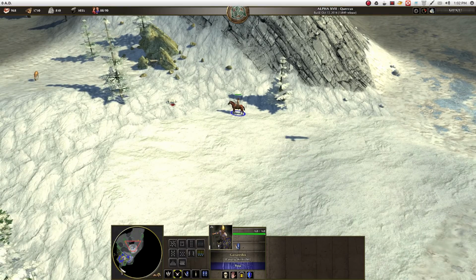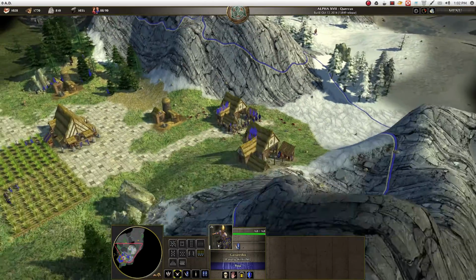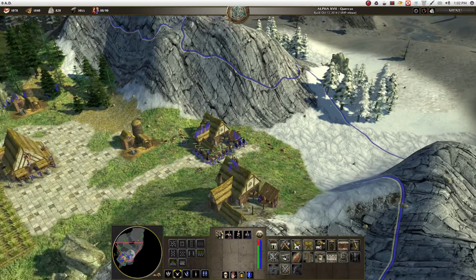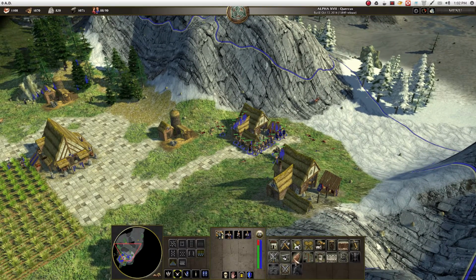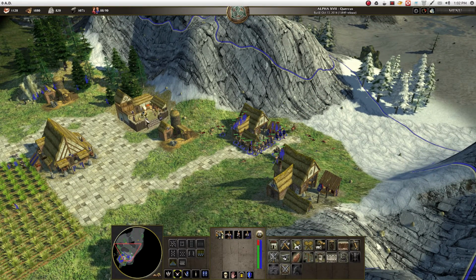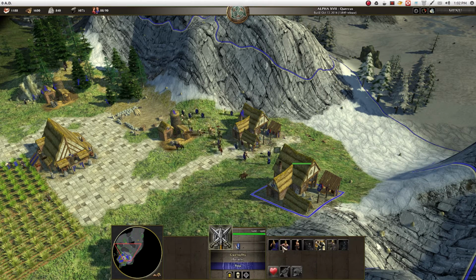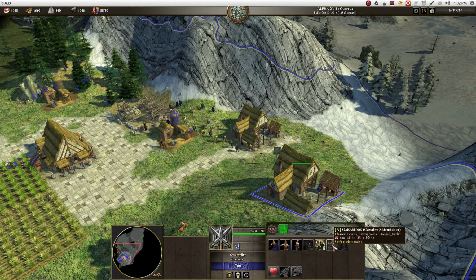Alright, we got our little scout guy out here too. Alright, let's get back to our town. Those guys have repaired that. And let's see what else. Oh, we don't have a church, I guess it is. So let's get them to work on that. Build a few more soldiers here.